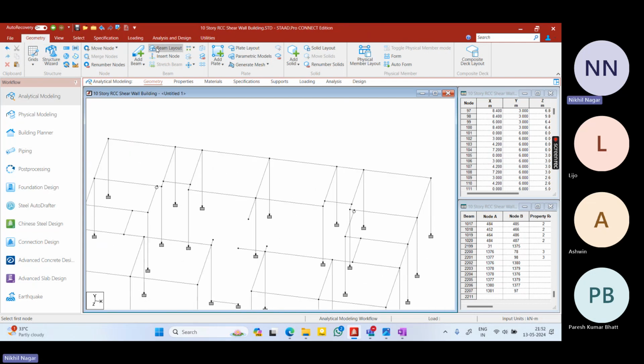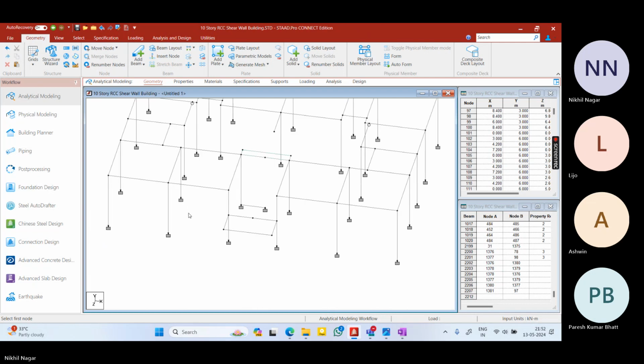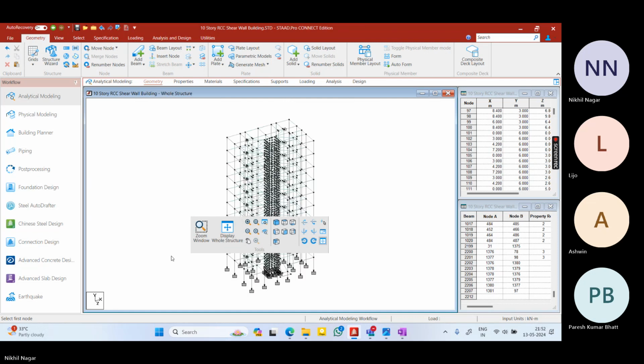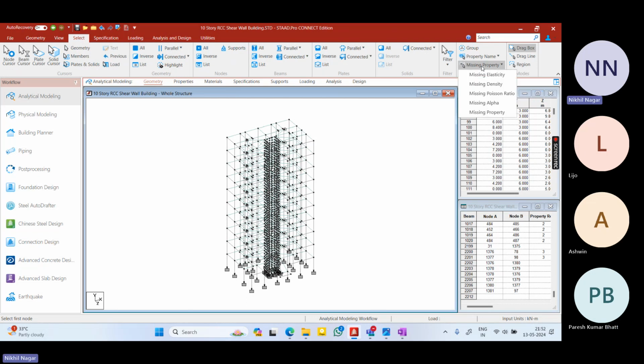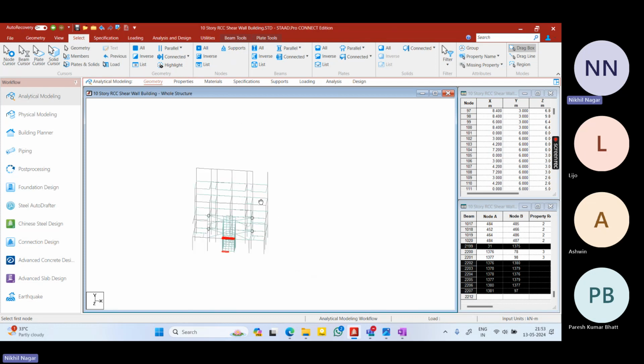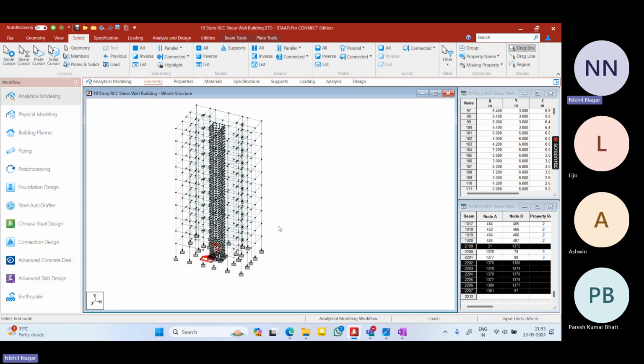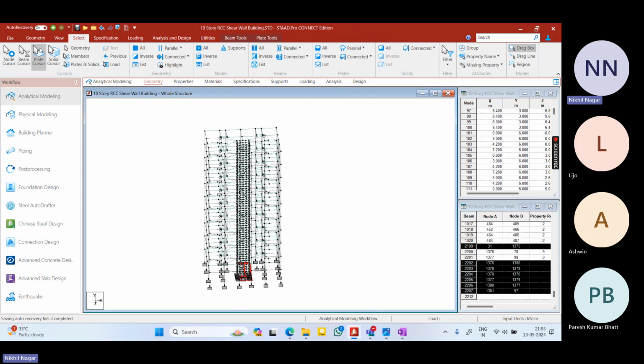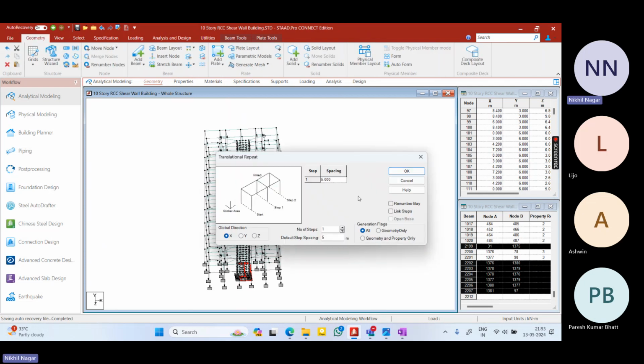So take the plate again, add plate, add these nodes. Okay, so all the things are done now. Go to display all structure. Now select the members by the missing property. Okay, these are our missed property members. We have to just copy paste in the Y direction with the use of translational repeat, 10 by 3 meter, 10 times.